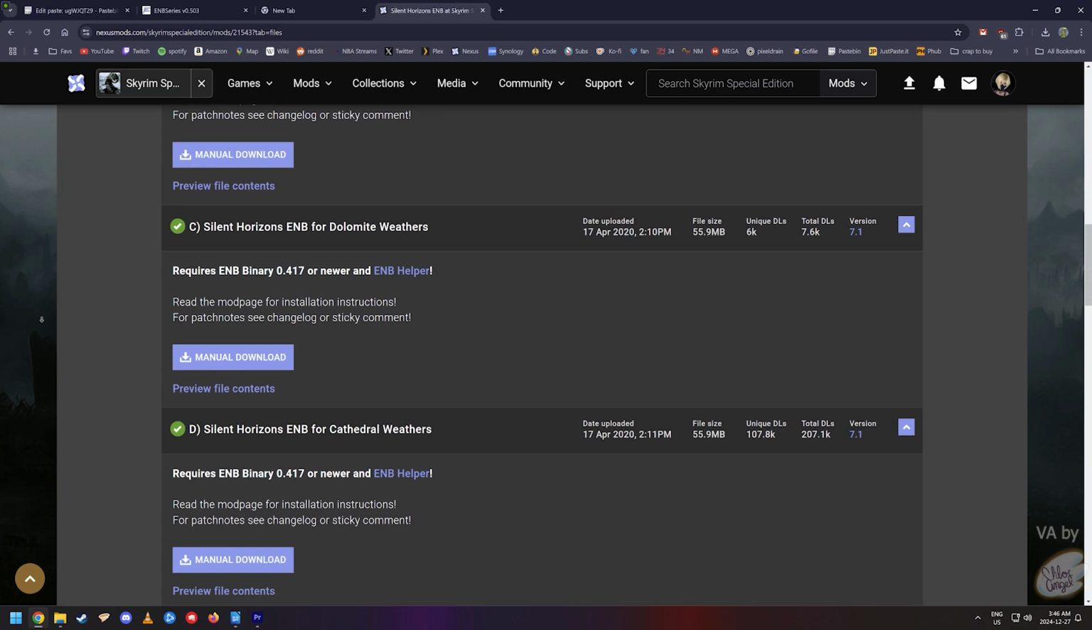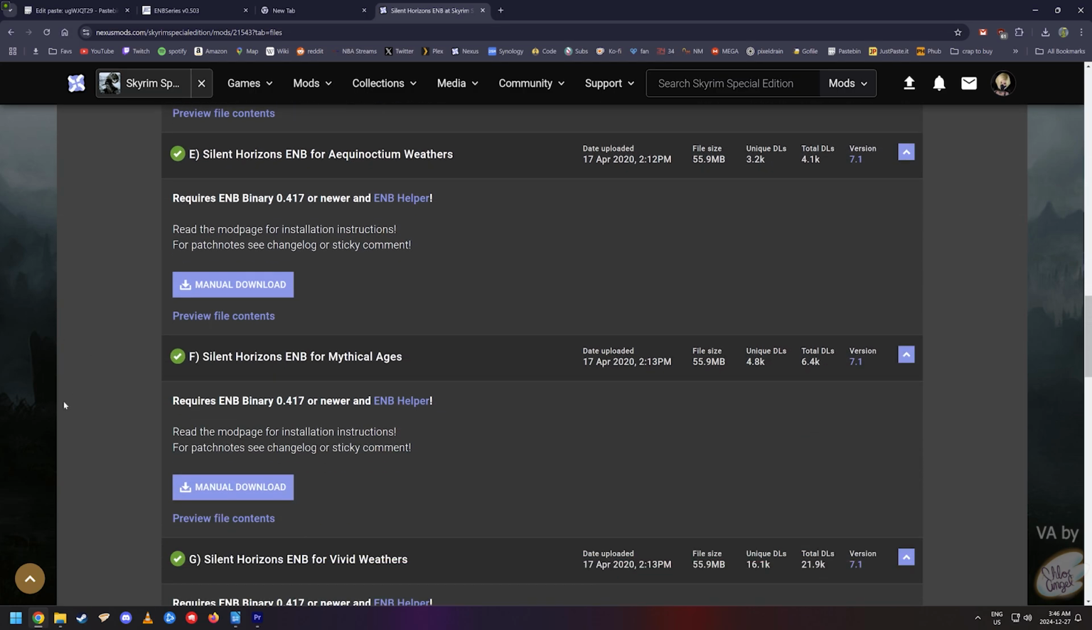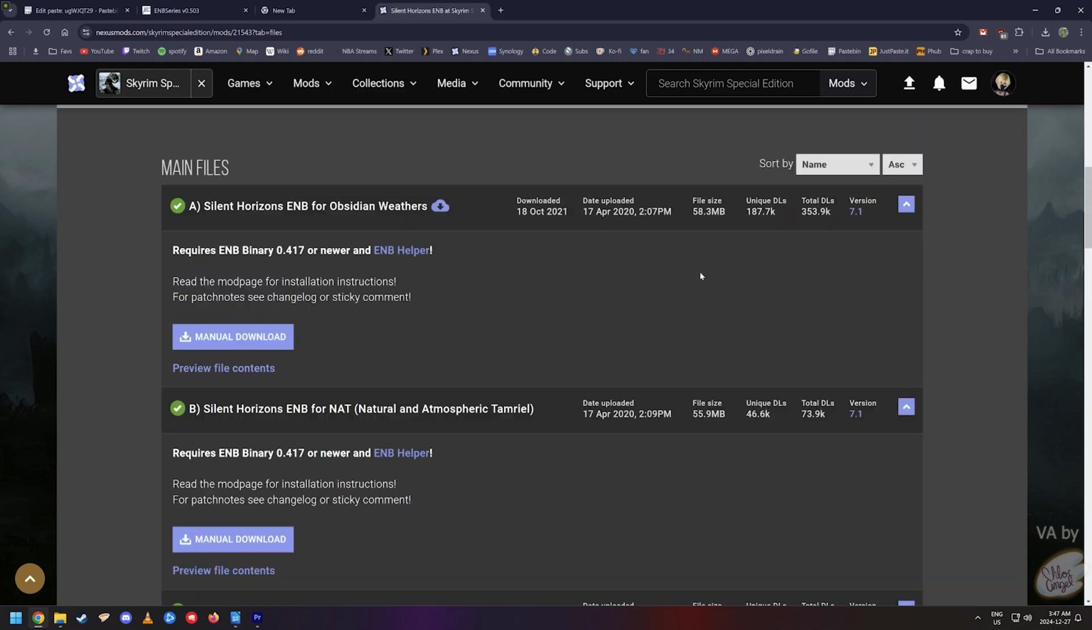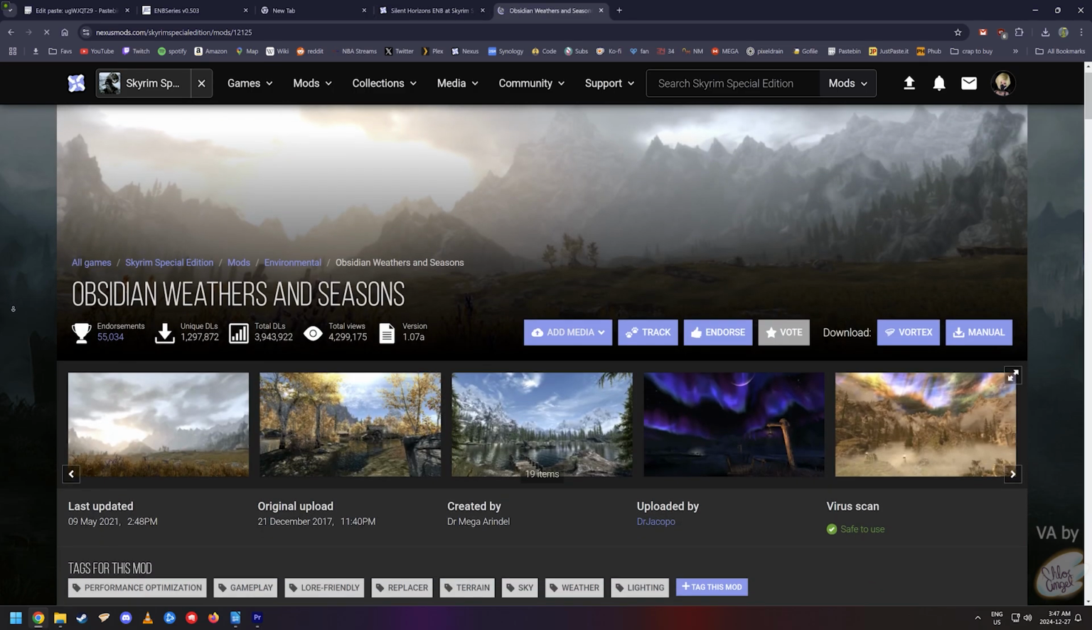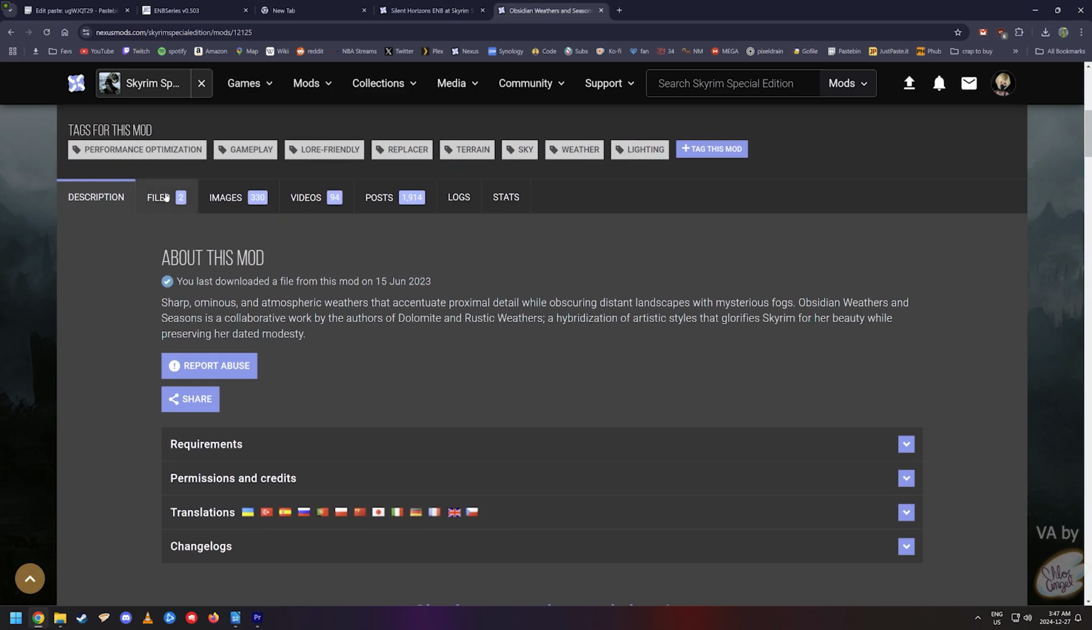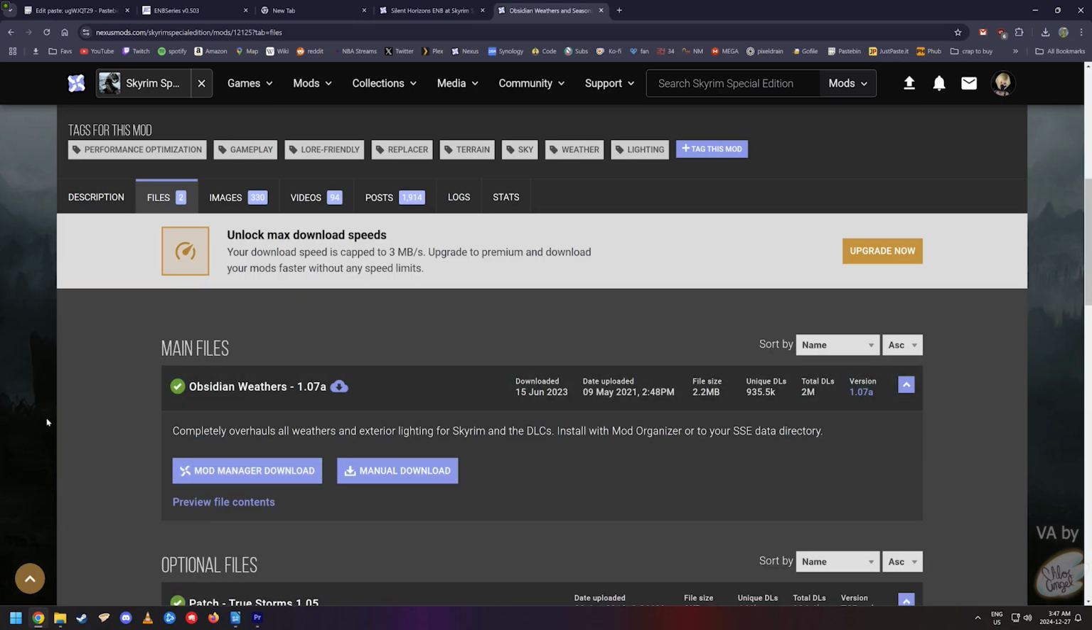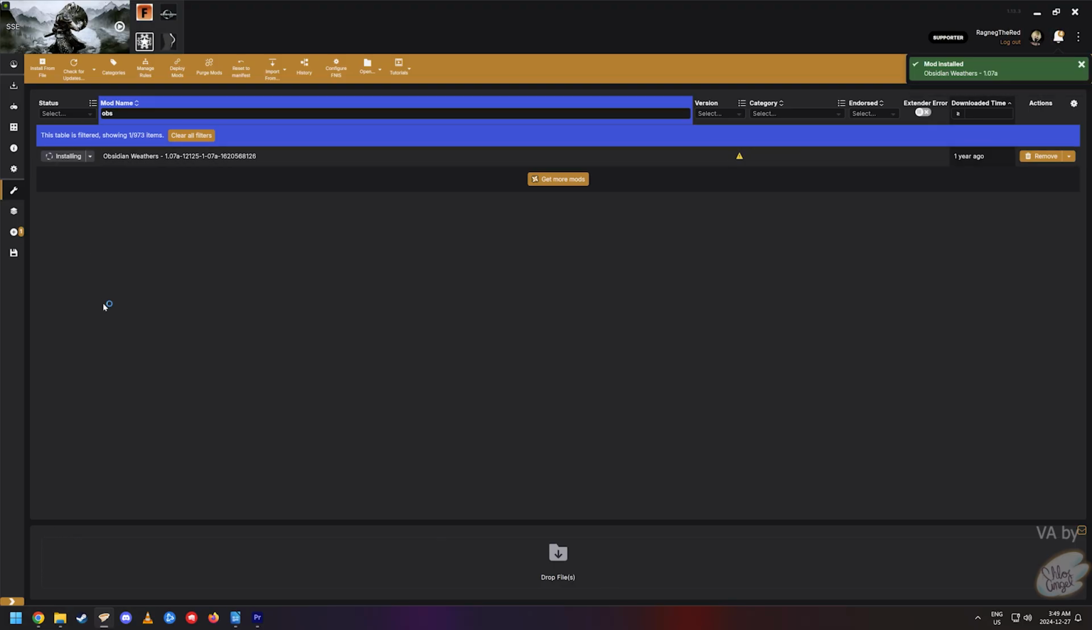Now, most ENBs will require you to download a weather mod for it. In this case, we have lots to choose from. Weather mods are just like ENB. It's all up to personal preference. We will be using Obsidian Weathers, so head over to that mod page to get it.